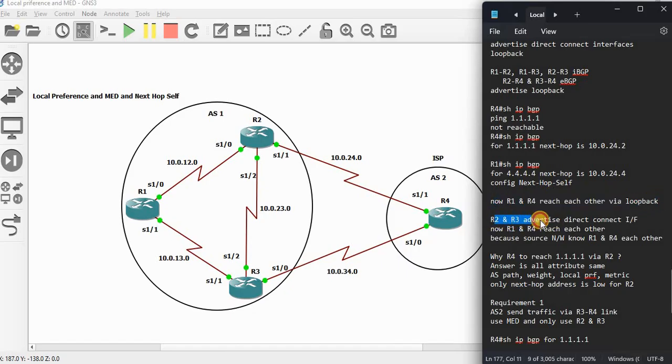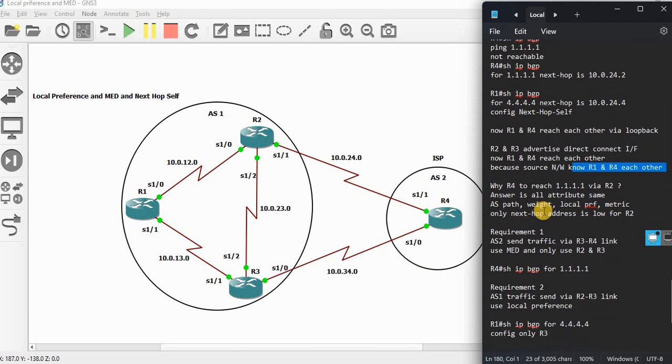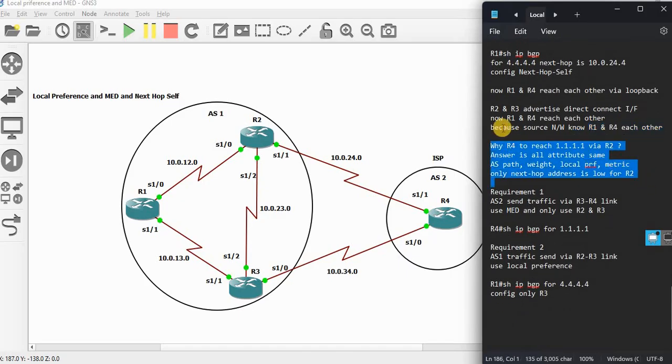After that R2 and R3 direct: on R2 we configured this network and this network, and on R3 we configured this network and this network, so it will reach R4 and reach each other. Okay, after that we checked from R4 the R1 network. AS path, weight, local preference, and metric are all the same. Why is it taking the R2 path and not the R3 path? Because R1 has the lowest IP address, so it takes R2 as the best path.